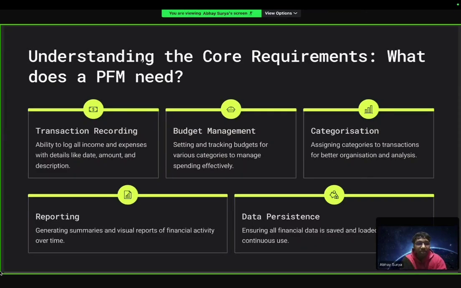Reporting, generating summaries and visual reports for finance activities over time. Data persistence, ensuring all finance data is saved and loaded securely for continuous use.